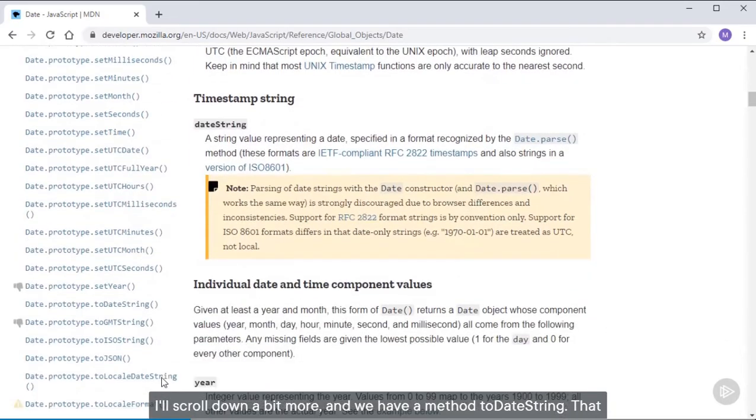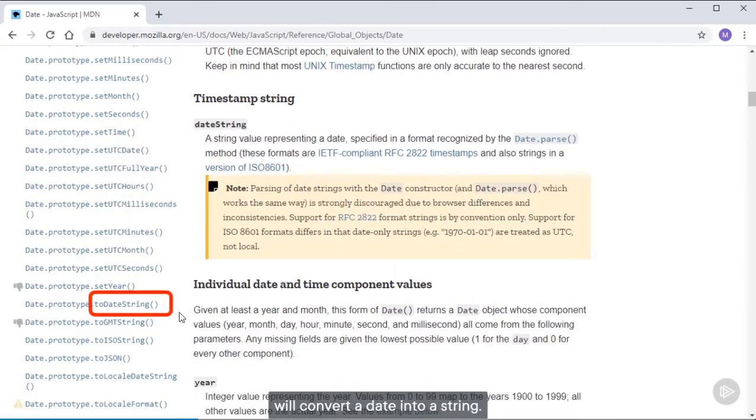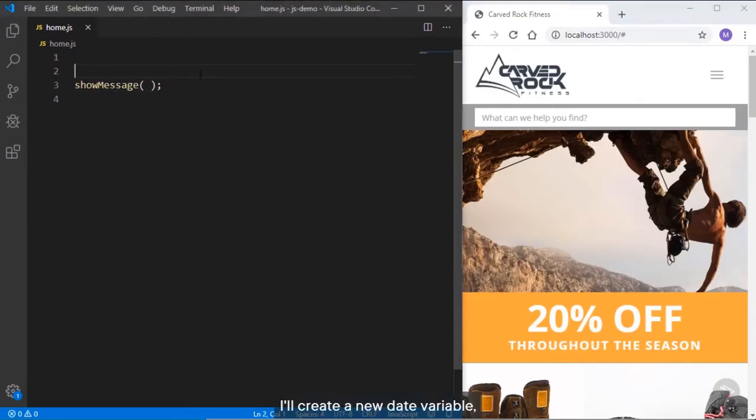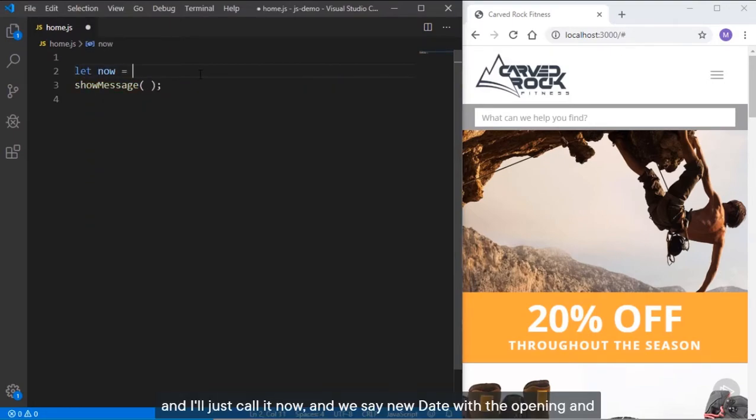And I'll scroll down a bit more. And we have a method toDateString. That will convert a date into a string. Let's just quickly take a look at how to work with dates. I'll create a new date variable, and I'll just call it now, and we say new Date with the opening and closing parentheses.